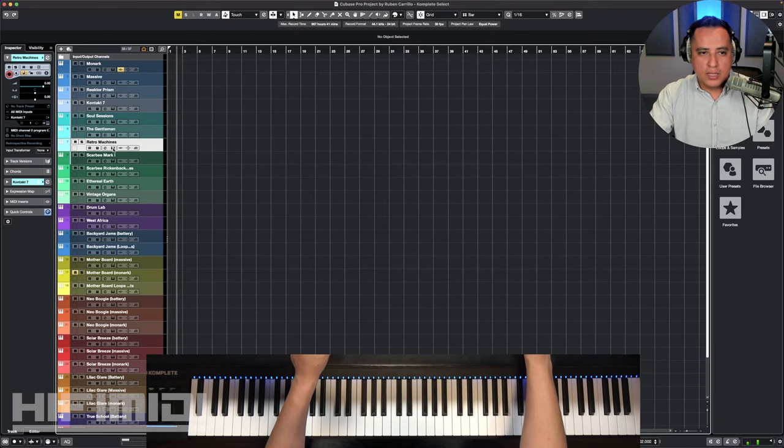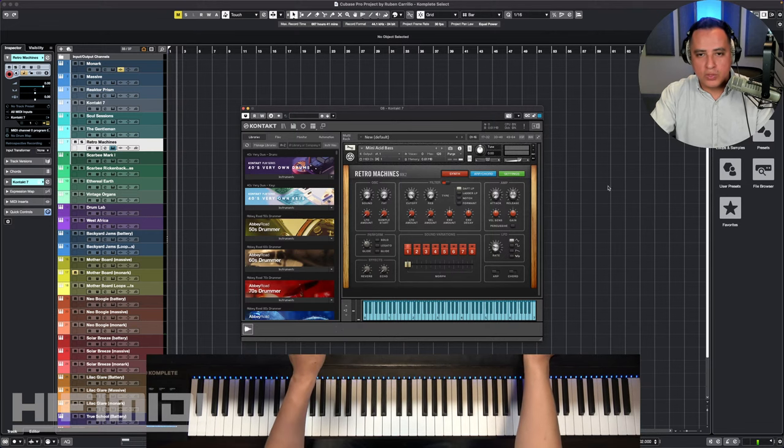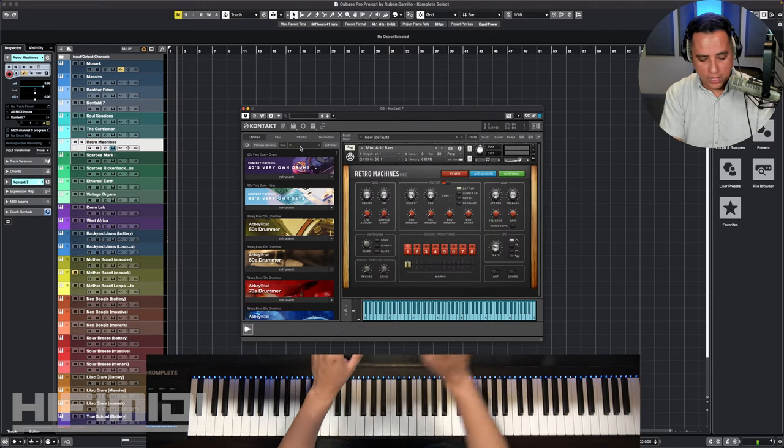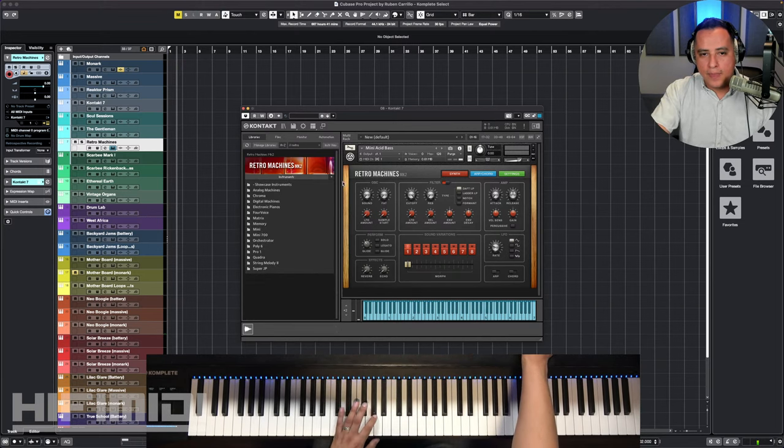Retro Machines. I'm going to try not to spend too much time on this one. Retro Machines is an old library. That being said, it still sounds really good. And it has samples from different famous analog synths. I don't remember all of them. I know there's a Mini Moog, the Mini 700. I forgot if that's Crumar or something else.